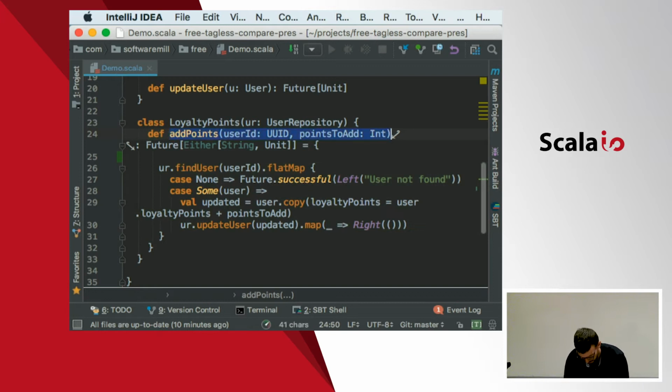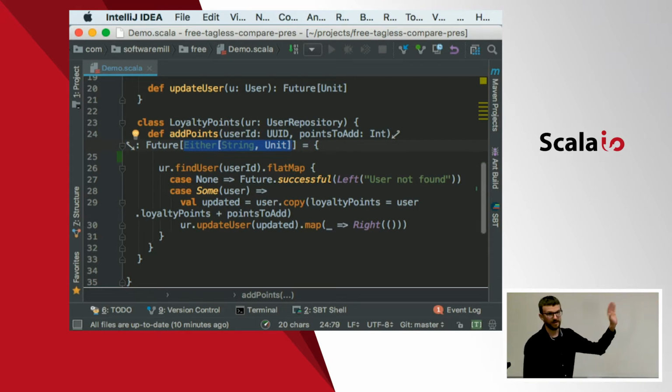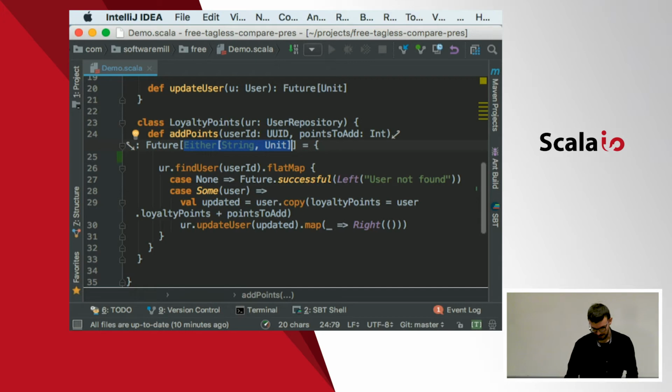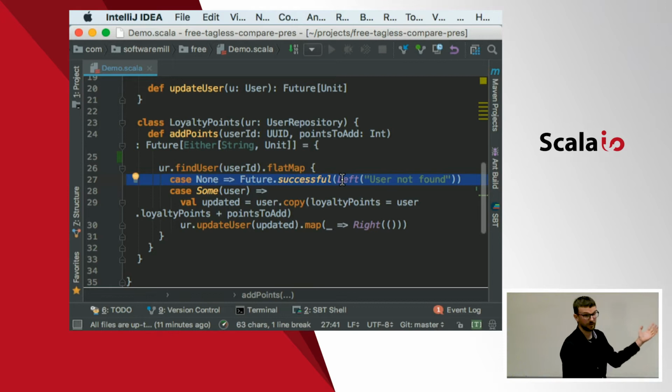OK, so we have this LoyaltyPoints class over here, and it has an addPoints method, right? The addPoints method takes a user ID and the number of points to add, and it returns an Either, right? Either meaning either the adding failed, and that's a Left, or the adding succeeds, and that's a Right of Unit. The implementation is kind of simple. We find a user in our repository. If there's no user, we return an error, because the user is not found. We cannot add the points.